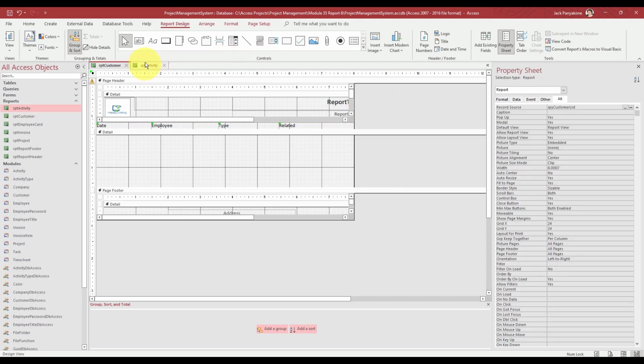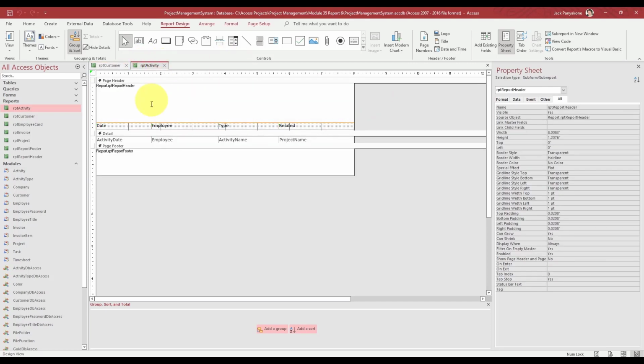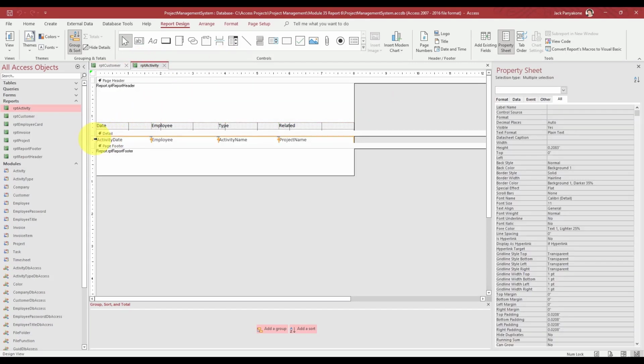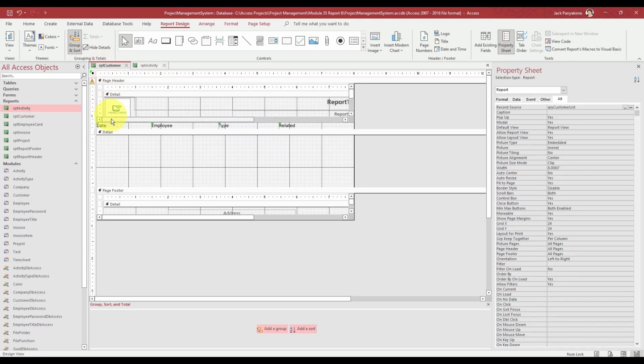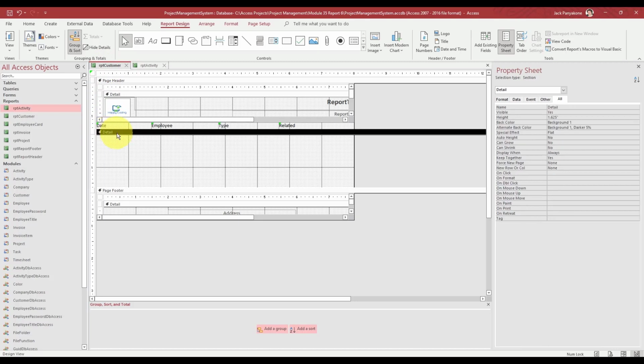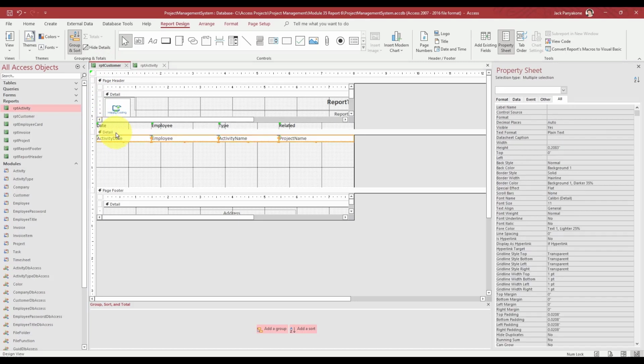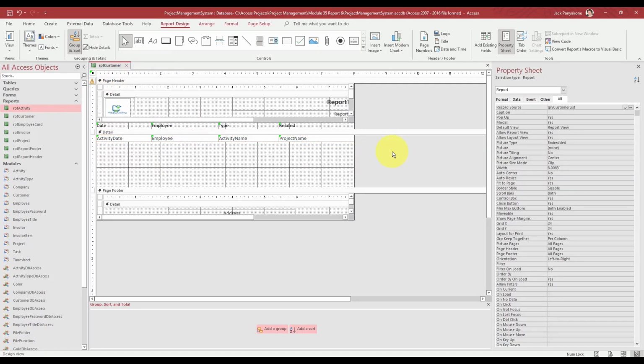And now that is done, I'm going to copy these detail fields. Copy. Jump back to this one, click on this detail and paste the fields. All right, now we're done with the activity. We can go ahead and close it.